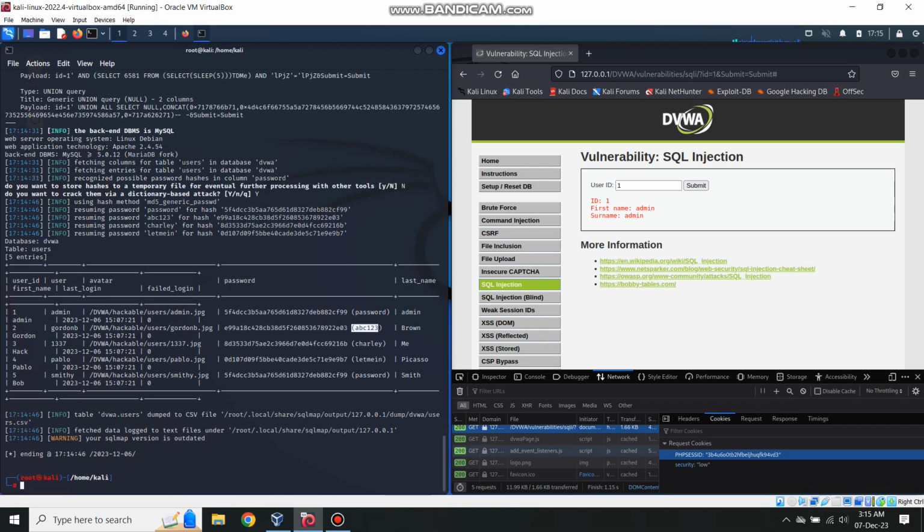So that was a brief demo of SQLmap and how to use it for SQL injections.